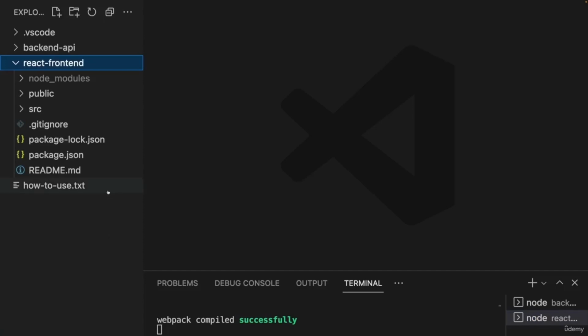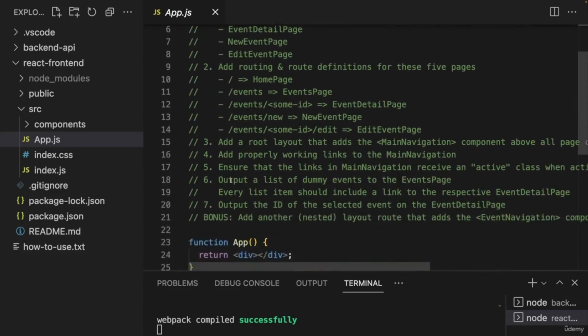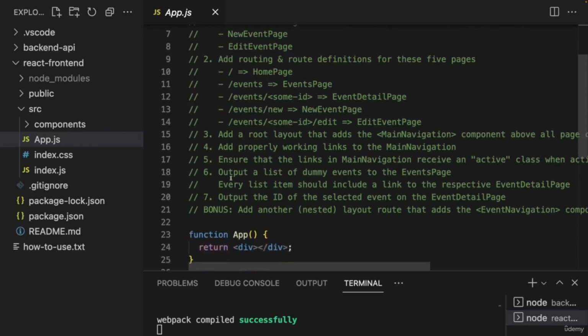Now, before we're actually going to dive into advanced features, I want you to practice what you learned up to this point, because it is super important that you understand all these routing basics. Therefore, in this React frontend folder, in the source folder, in the app.js file, you find an exercise, a challenge with multiple steps, with multiple tasks that you should complete.